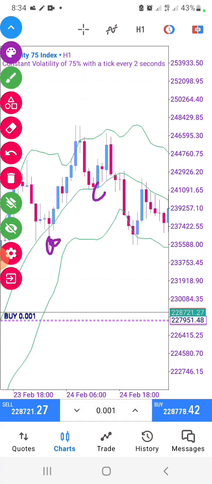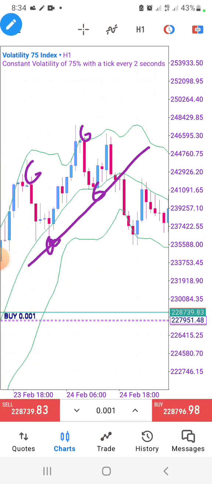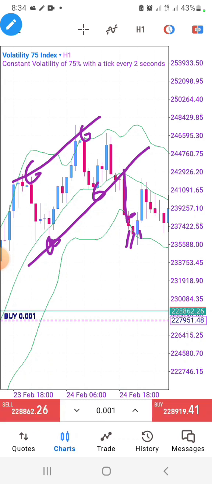If you connect this point and this, you connect this point and this one, you can see that if we drew our trend line like this, the market came and broke out, it touches here. So you can see after 1, 2, 3, 4 hours, the market comes back exactly at this zone.